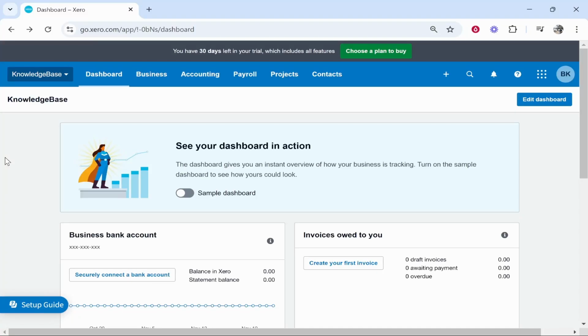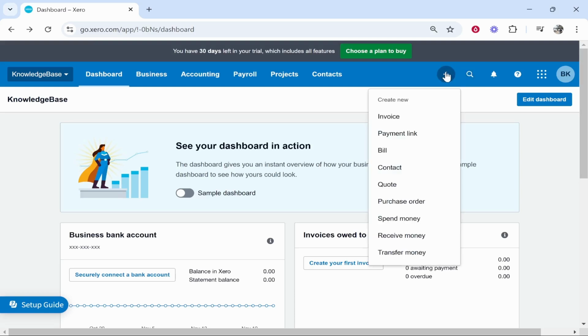In this video, I'll show you how you can create an invoice in Xero accounting software. So once you're in the dashboard of your company, you then need to go to the plus icon, which is in the top right hand corner near the search icon. Now you want to click on invoice, and from here we can create a new invoice.